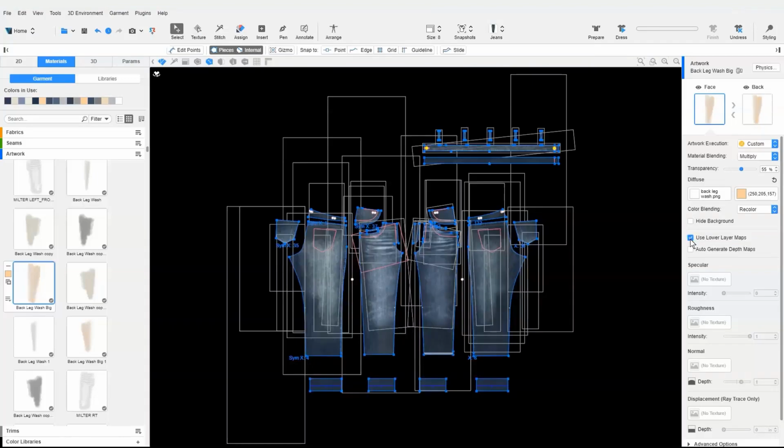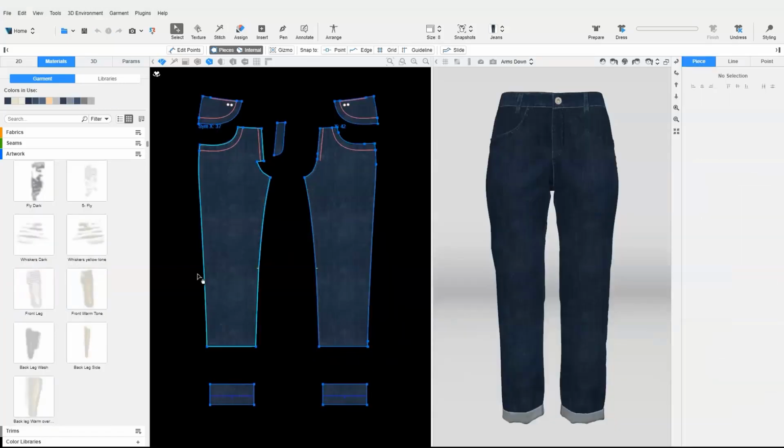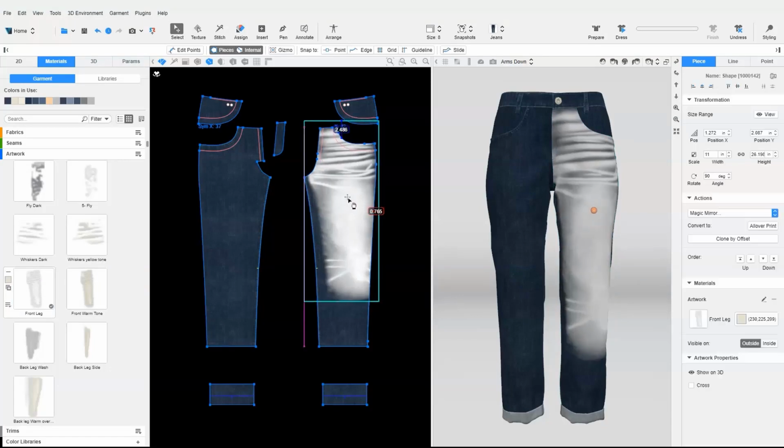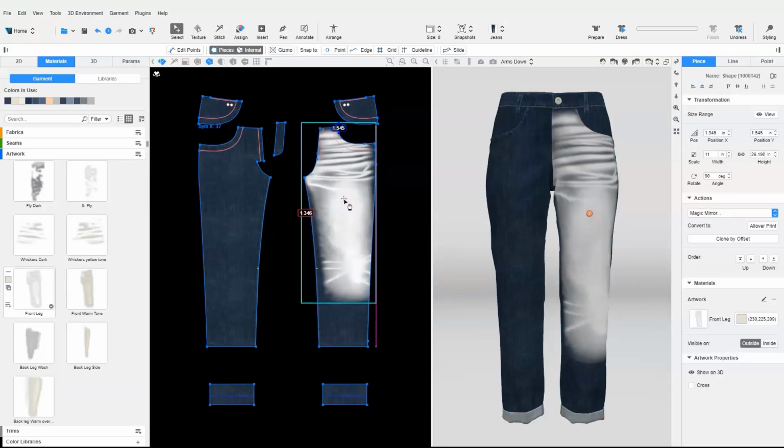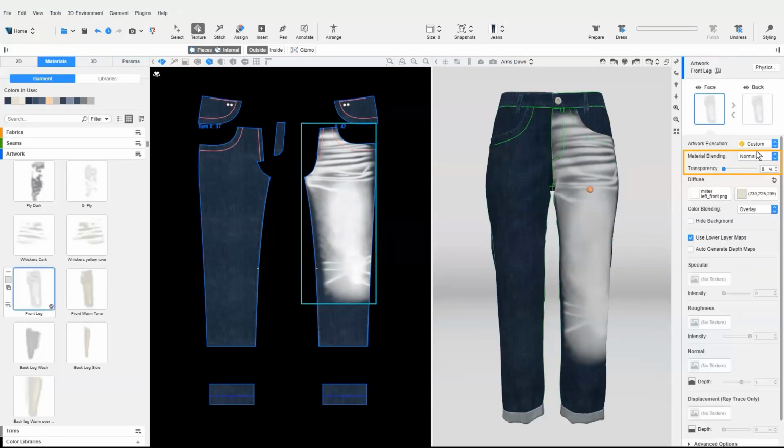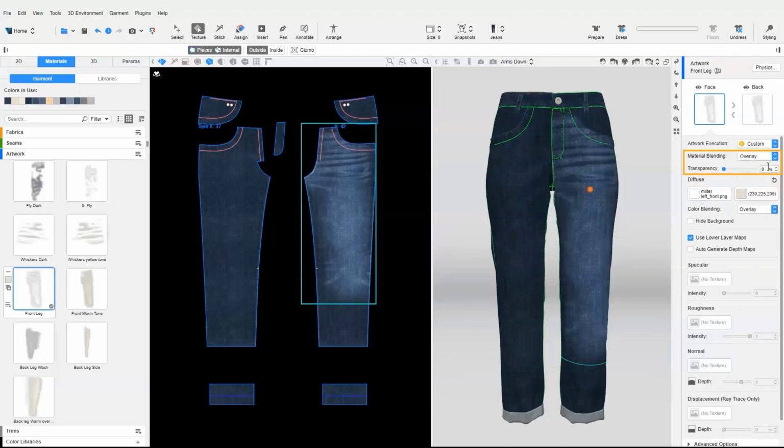Since we are adding many artworks, the 2D window can start to look cluttered, and we can easily move things around by accident. So here are some tips to improve your experience. Firstly, add all the bigger washes first, and only on one side of the garment. In this case, we are adding to one side of the pants legs first. We adjust the material blending, transparency, and position.